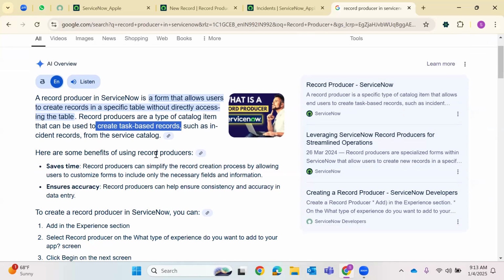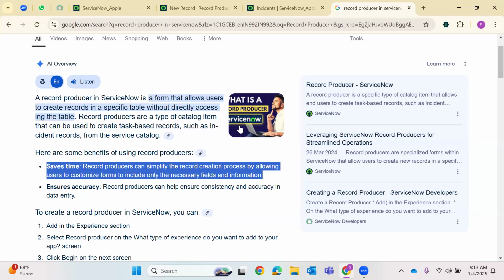So there are some benefits of using record producers. Saves time. Record producers can simplify the record creation process by allowing users to customize the form to include only necessary fields and information. Previously we have seen the out of the box create incident record producer. It has only a few fields, urgency and a short description. Likewise, you can limit the fields on the form, whatever you need, you can design it.